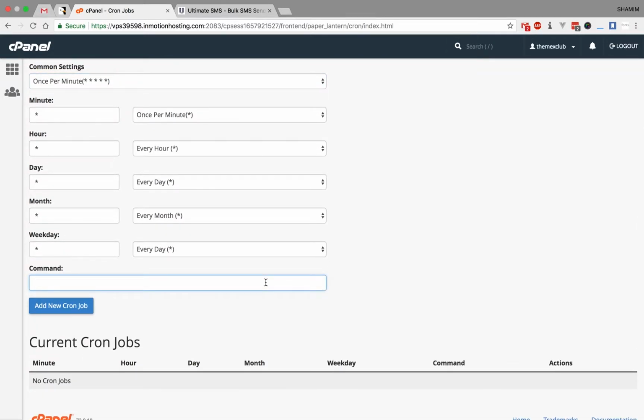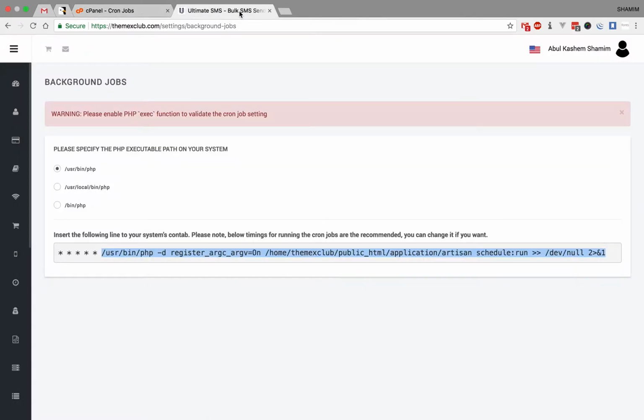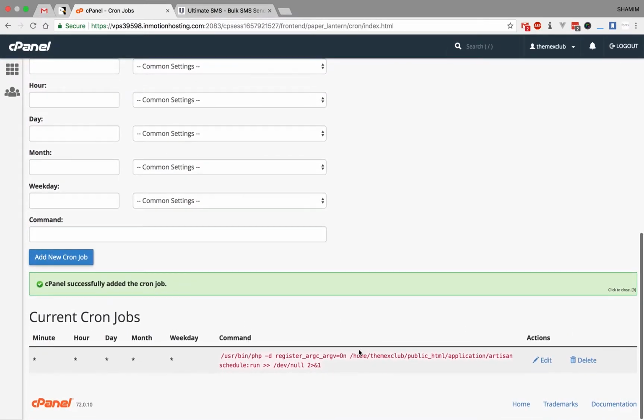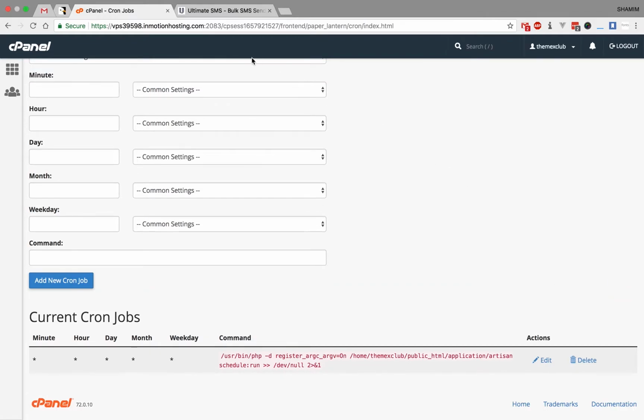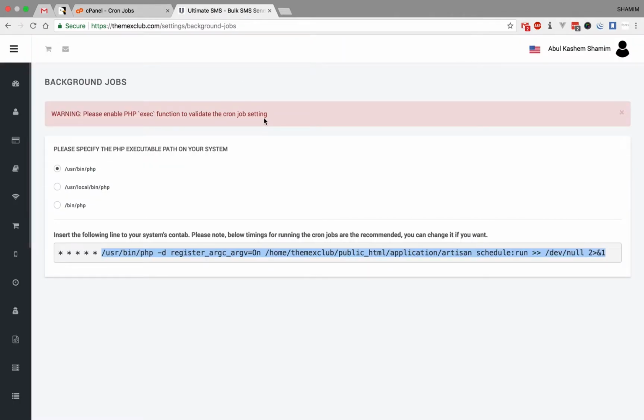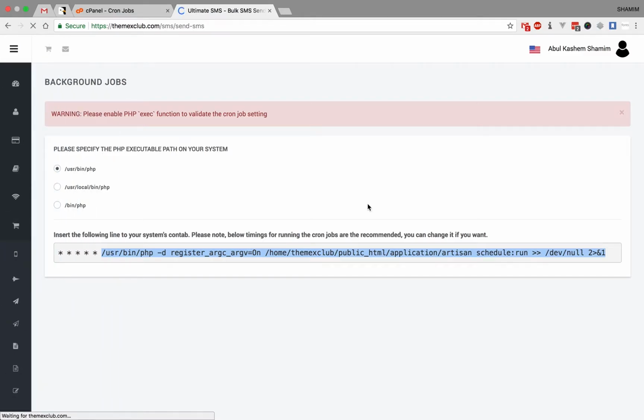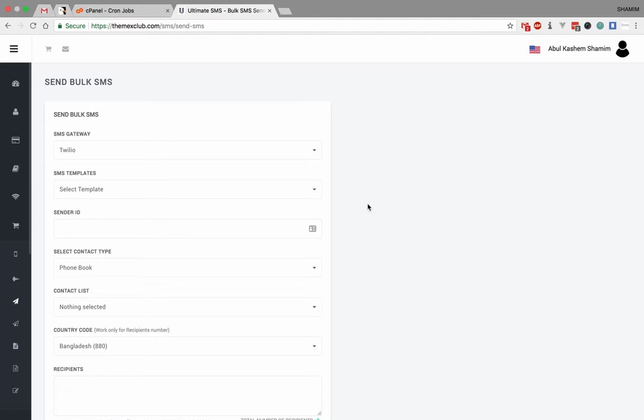Then I have already copied the command from my application. Just paste it here, then click Add New Cron Job, and that's it. Your cron job is now added. Now you can send bulk SMS. Click here, and you can send bulk SMS to your group, your contact list, or from a file.